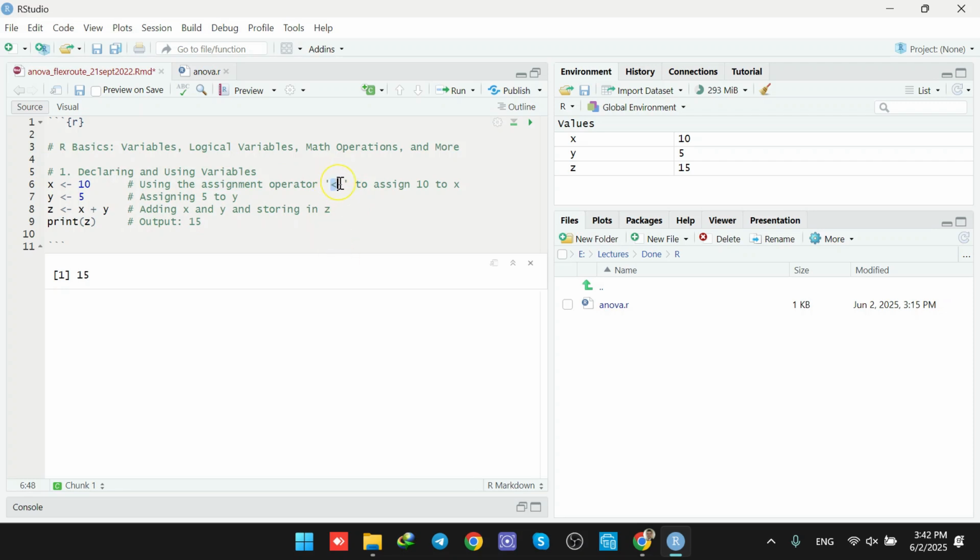So when I want to assign a number to a variable, I use the assignment operator as you see it here. Okay. So this line of code means that x gets the value 10, or we can say number 10 is assigned to the variable x. So this is basically how we can assign a number to a variable in R.